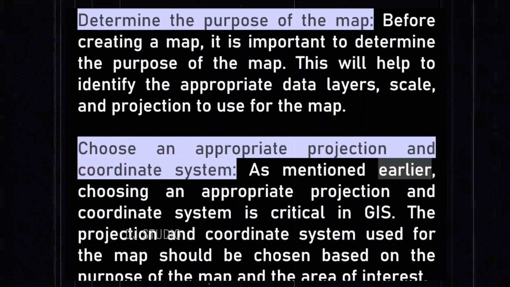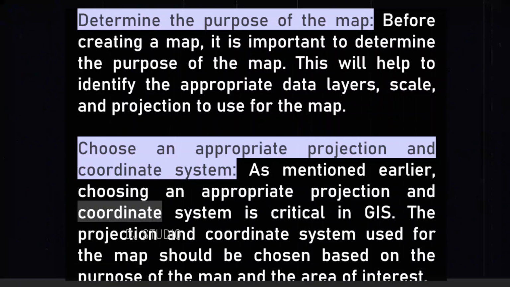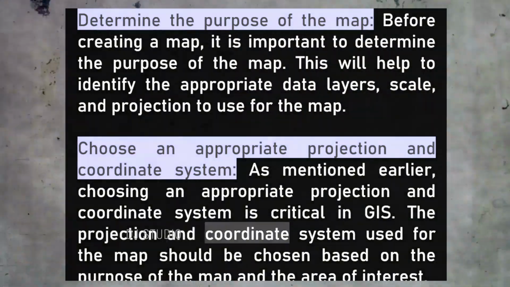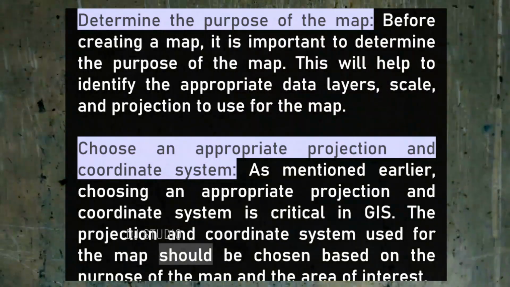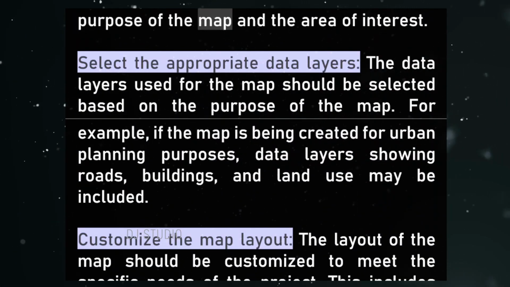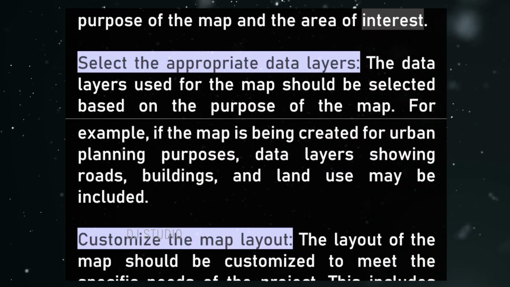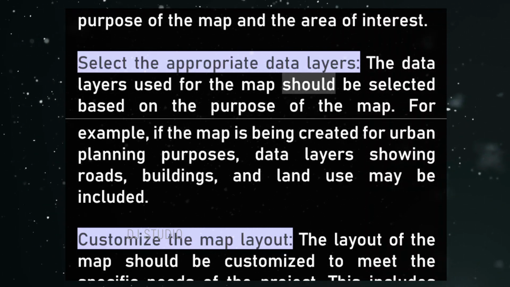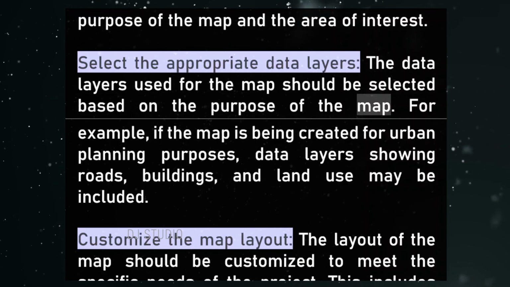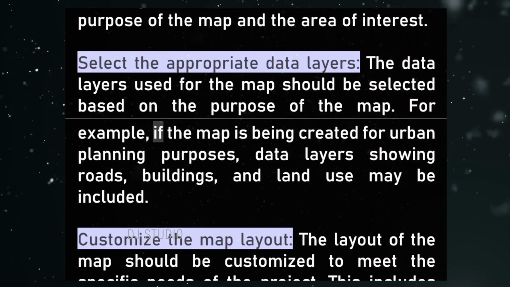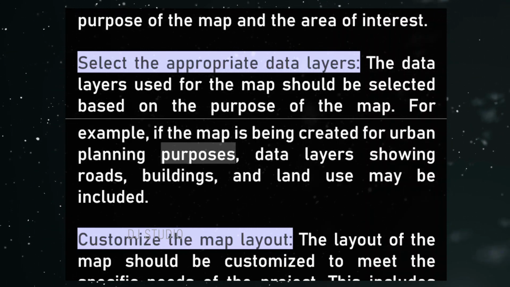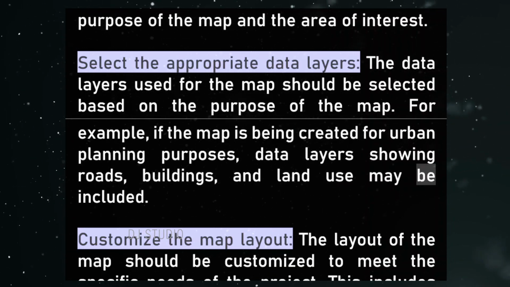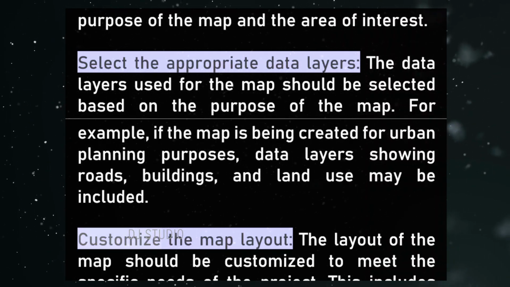As mentioned earlier, choosing an appropriate projection and coordinate system is critical in GIS. The projection and coordinate system used for the map should be chosen based on the purpose of the map and the area of interest. Select the appropriate data layers. The data layers used for the map should be selected based on the purpose of the map. For example, if the map is being created for urban planning purposes, data layers showing roads, buildings, and land use may be included.